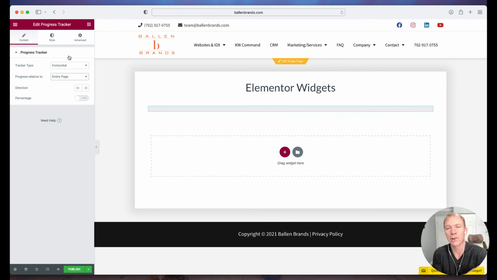You wouldn't just go put a progress tracker in just because it's cool. A couple of these other widgets, you might do that just because it's cool. But in this case, you wouldn't, right? This is going to be used very specifically for something.